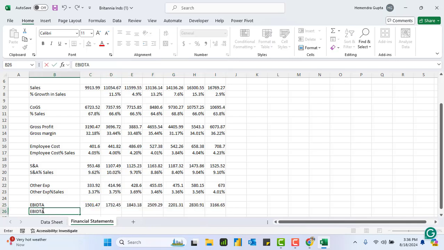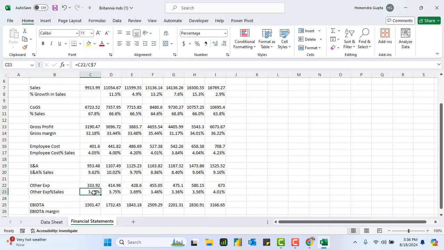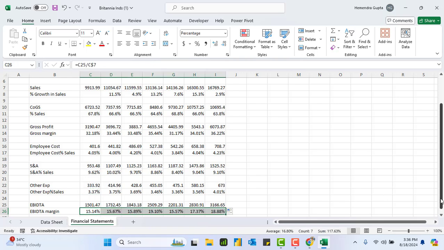And I also get EBITDA margin, which is again in terms of sales. So everything is in terms of sales. I just copy this, Control C and Control V, and I'll drag this. These are my EBITDA margins.